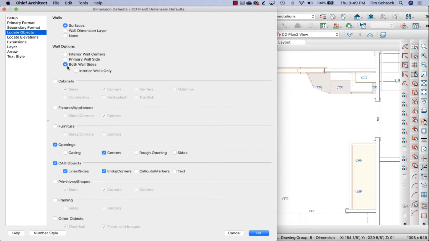It will dimension on the wall, both sides of the wall, not just the primary side or interior wall centers, where it's going to do both wall sides. It is not going to select cabinets, which it should by default, and I think I've changed the template now, or any new plans going forward will select cabinets. So in this plan I want to show the cabinets, so I'm going to do cabinet sides and corners.